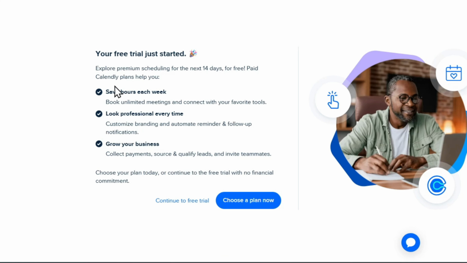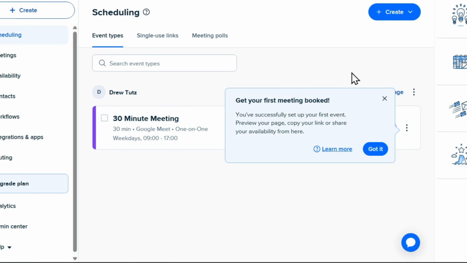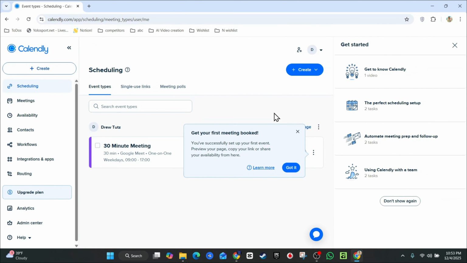So here it basically mentioned the plan. I'm going to say continue with free trial, and that's it. And you can see right now I'm in my Calendly account, and that's how easy it is to create a Calendly account.